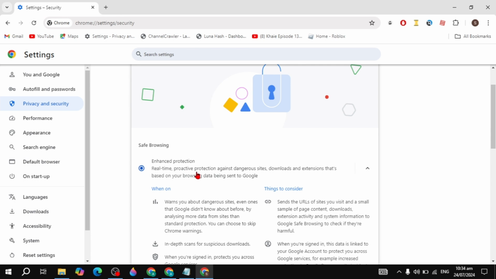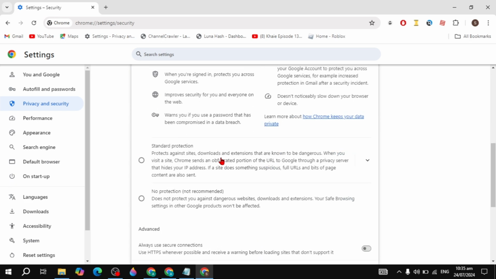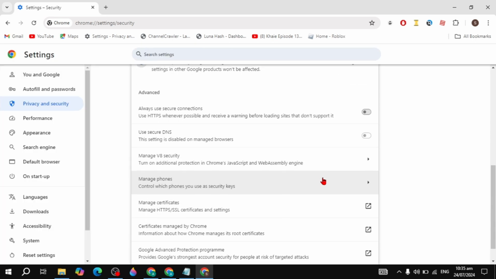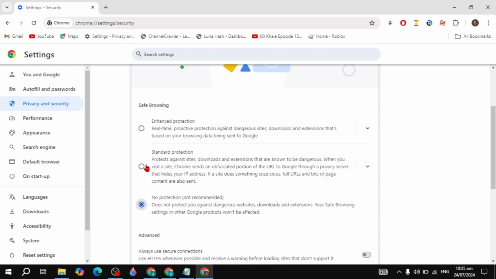So basically it protects you from dangerous files, dangerous sites or other things that might be suspicious. So you need to just scroll down, you will see the no protection option, which is not recommended. You need to just click on that, click on turn off. Now you just need to go back and simply download the files that are not downloading.